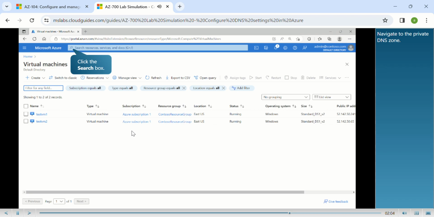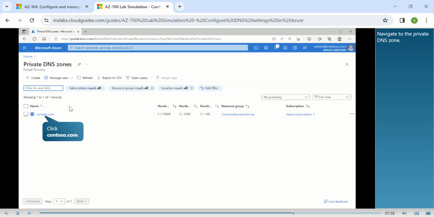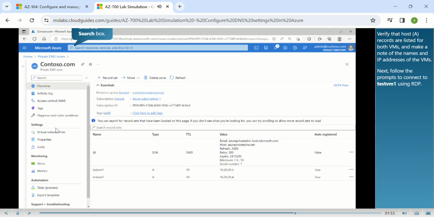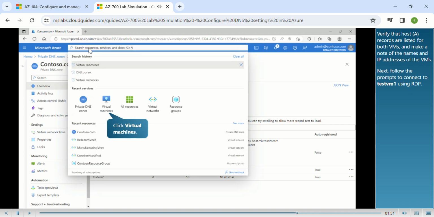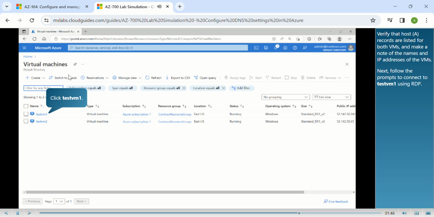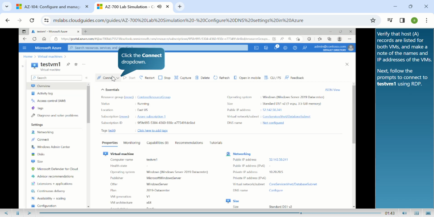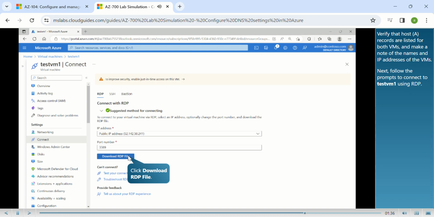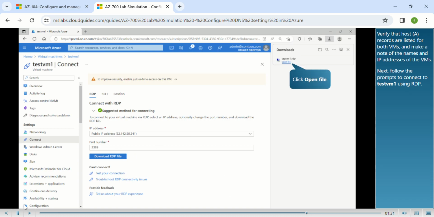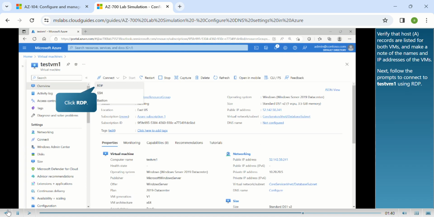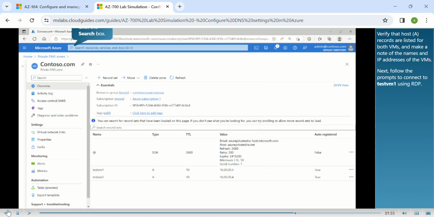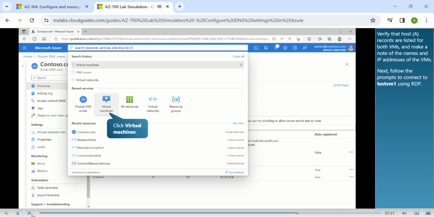Navigate to the Private DNS zone. Verify that host A records are listed for both VMs and make a note of the names and IP addresses of the VMs. Next, follow the prompts to connect to test VM1 using RDP.